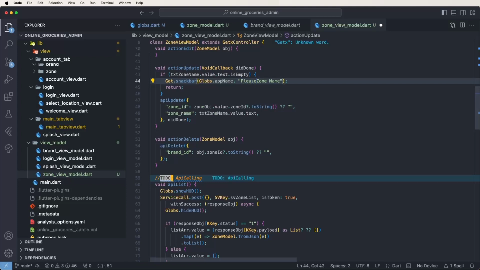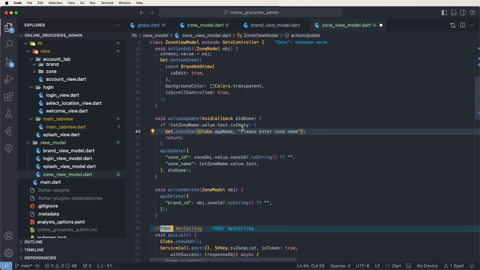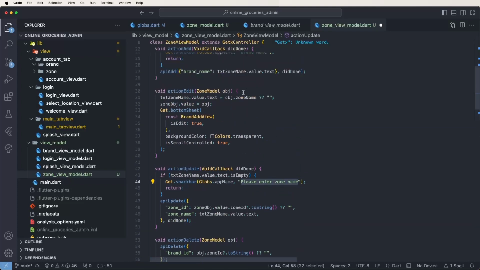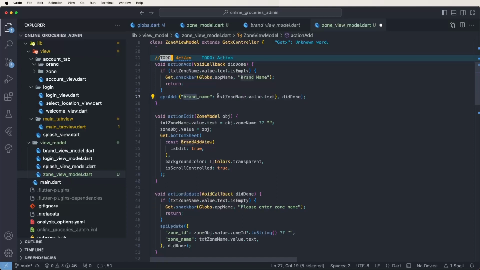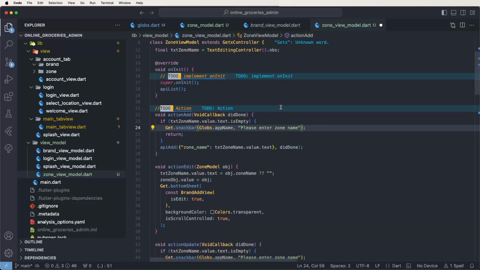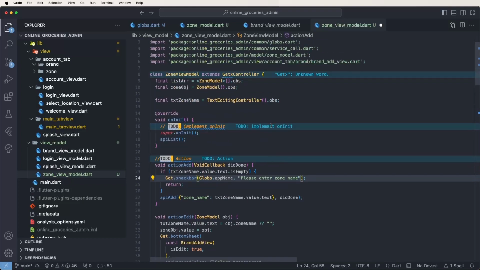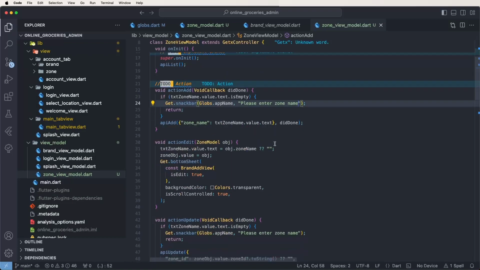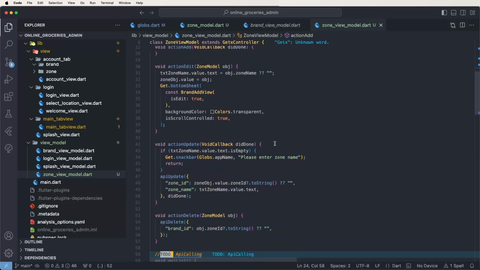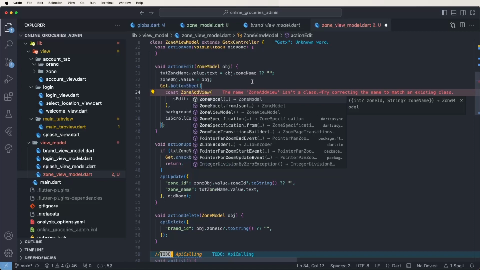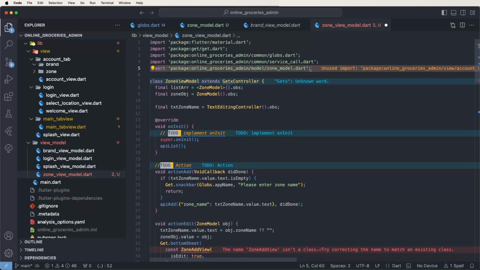Please enter zone name, like this as the error message. Now copy and paste it here. First of all, change this to zone name, with this text. Like this, we have the configurations for the zone view models, and one more change is needed. Where the brand add new view is, change it to zone add, and clear this view, which is not needed.